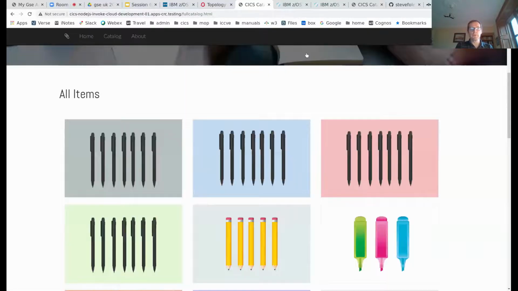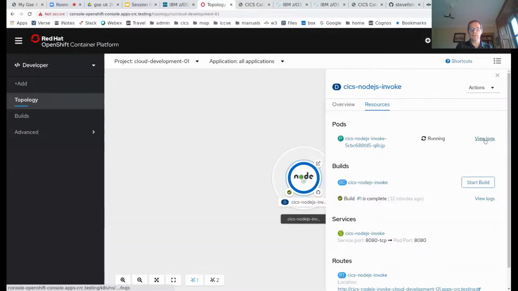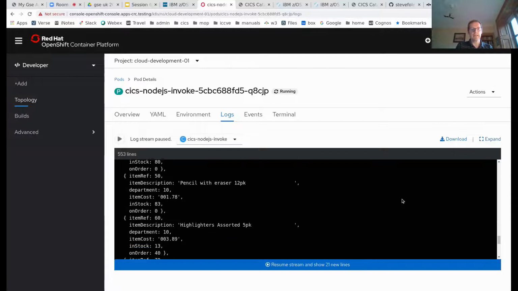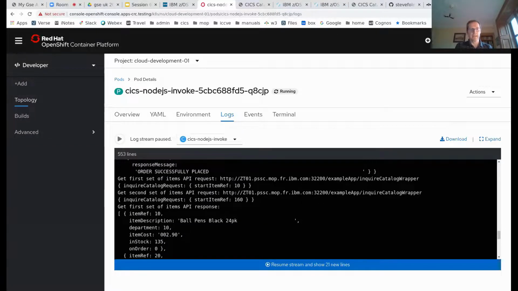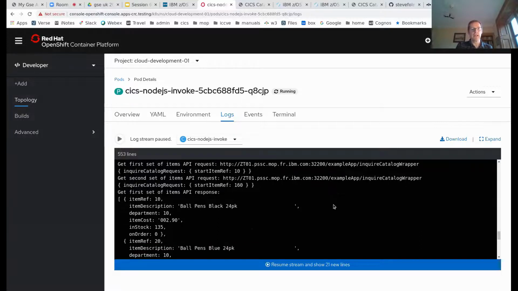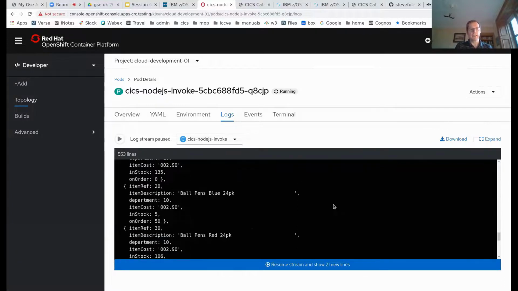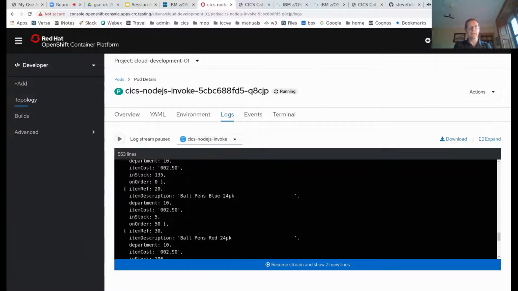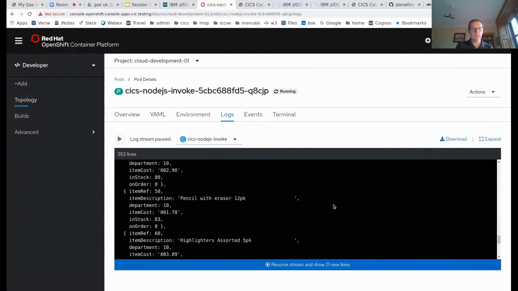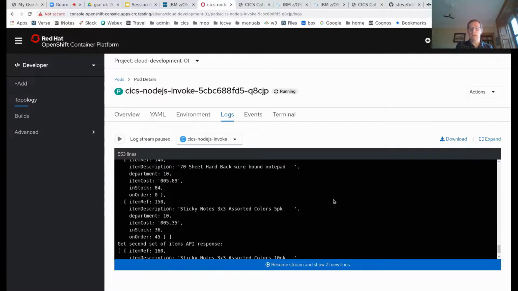So all that looks good, but just to double check, let's go back to my logs and be reassured that my application is making the correct API requests, and we can actually see the response from CICS. So this is the CICS application reading the VSAM files and returning the information that I've requested. So all that went very well.